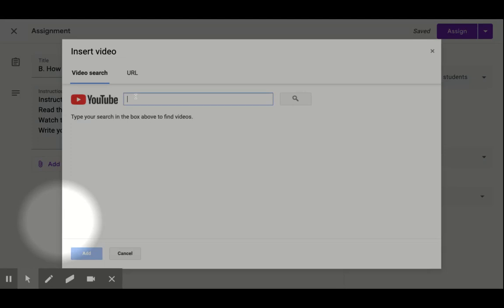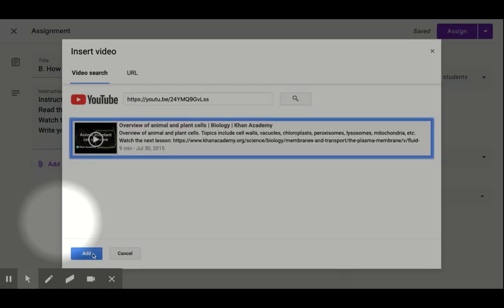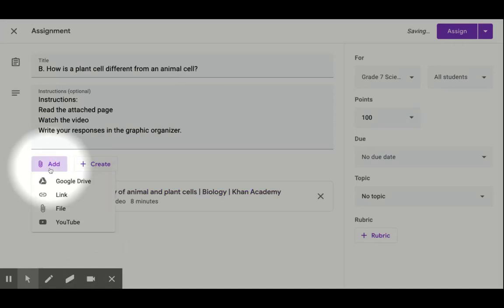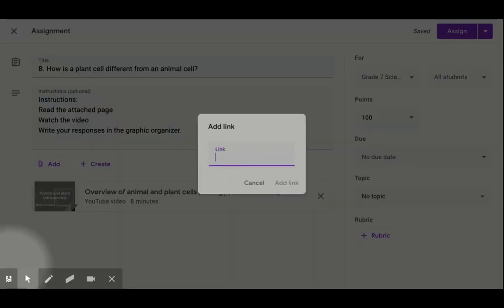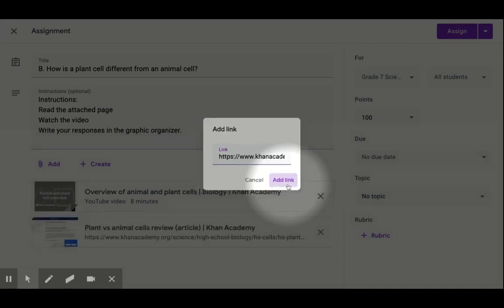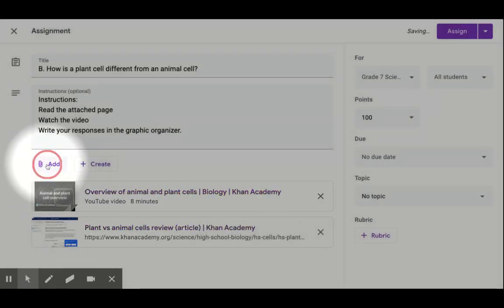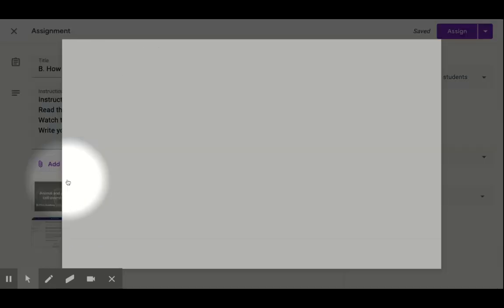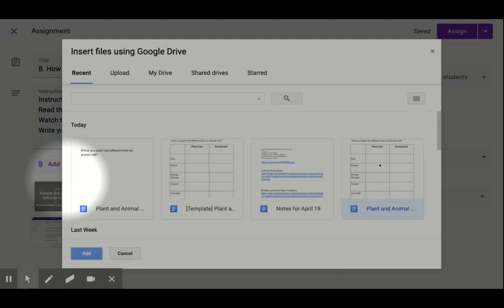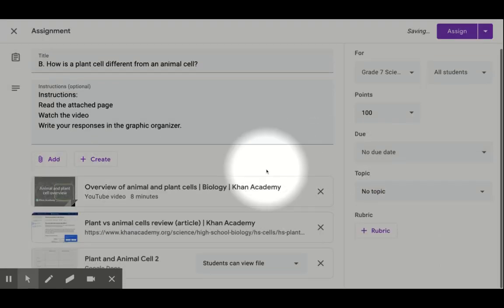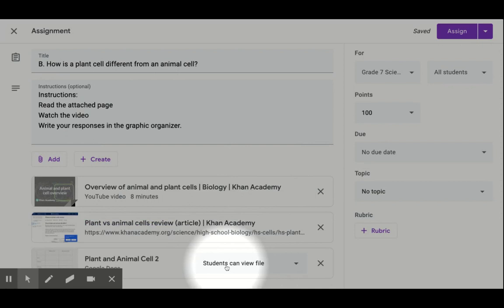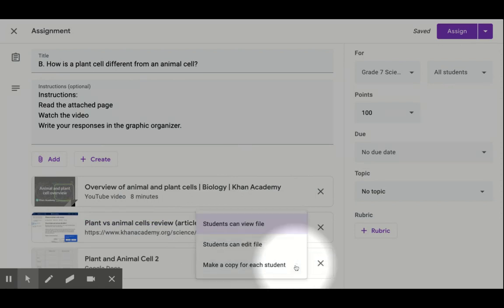Here I'm adding one from Khan Academy for the students to watch. Then I'm going to add a link from Khan Academy. And now I'm going to add a graphic organizer from my own Google Drive. And I'm going to make sure that I take care of this section. I want students to write in it.